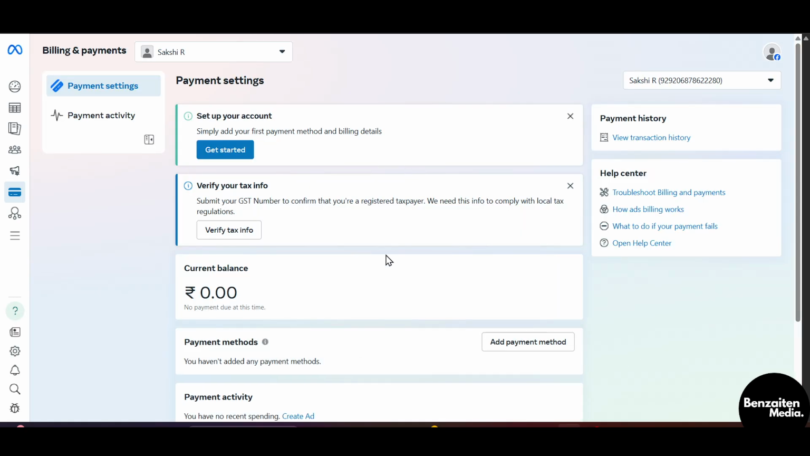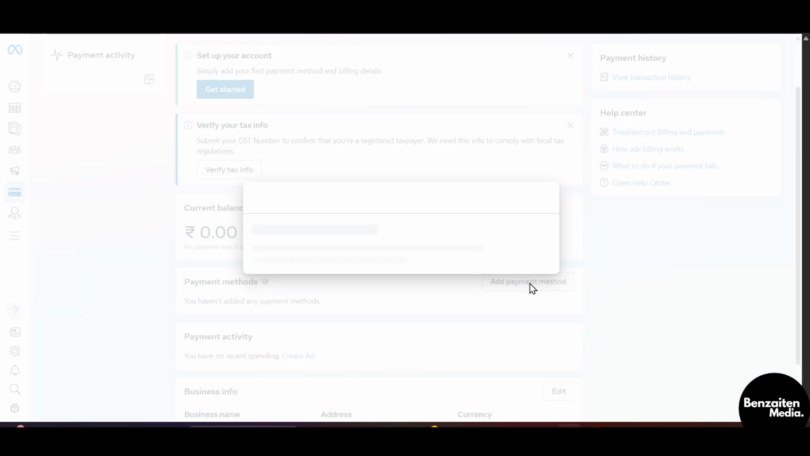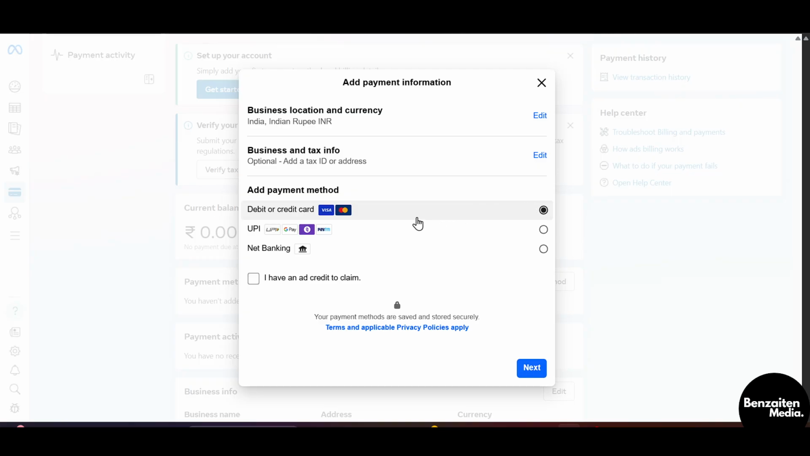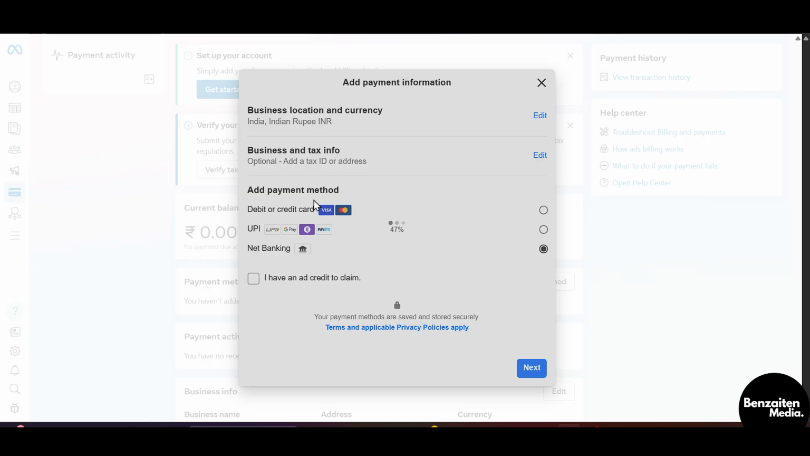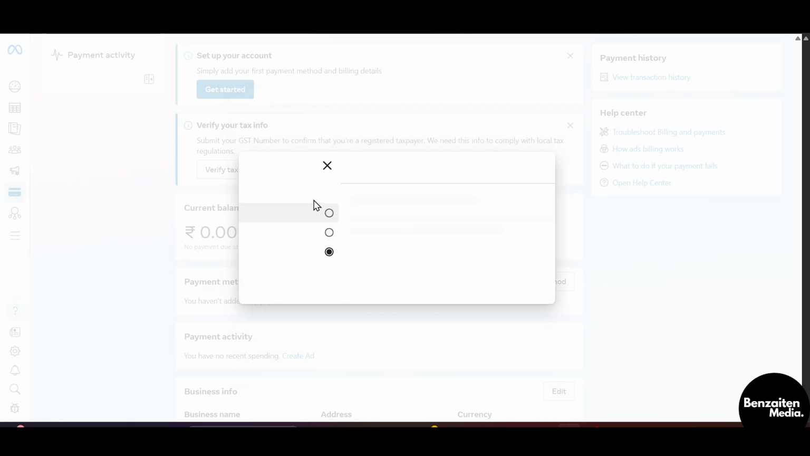And now from here, when you scroll down a bit, you will see the option to add payment method. Click on this and add your payment method. It can be anything like your credit or debit card or your UPI transaction or your net banking. So when you choose any one from these and then click on next, you need to enter the details of your payment gateways, whatever you choose, and after entering you will see the option to add funds.